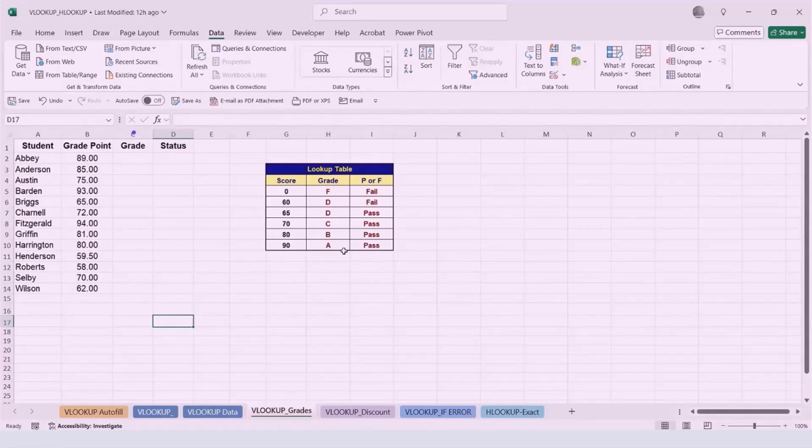Okay, so let's look at this. We have this lookup table here, and if somebody gets a 65 on their test, they get a D. Okay, if they get a 70, they get a C. If they get an 80, they get a B, etc. But what if they get a 74? What do we do then, right?